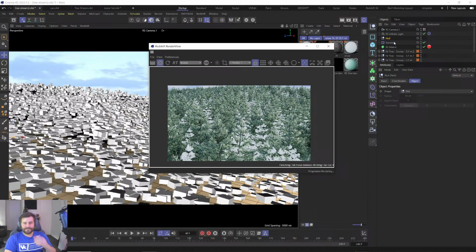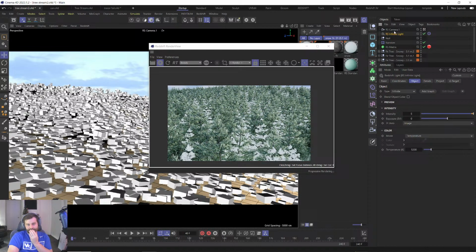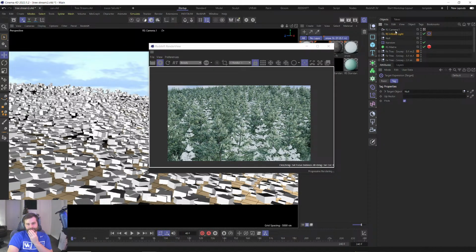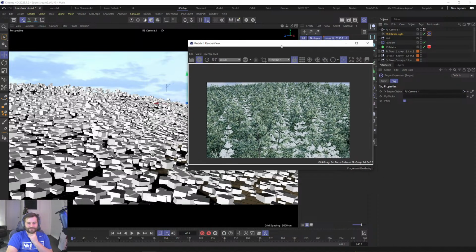What I could do is, instead of having the null be where I want my light to look, I'm going to have my light look directly into the camera. So wherever the camera goes, we'll get a nice lens flare. That should work.